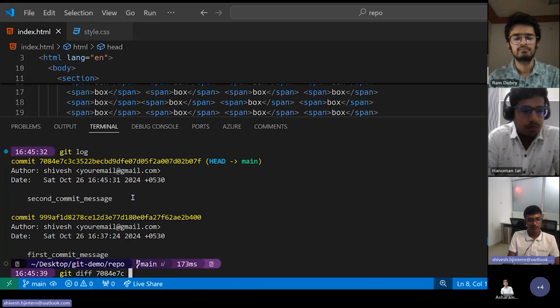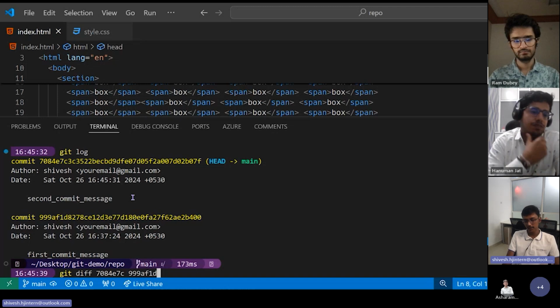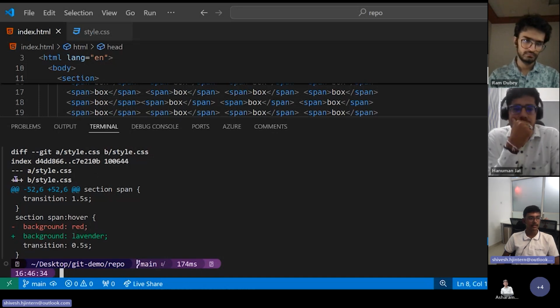Then I need to say against which commit I need to see the changes. So the first commit would be this one, 999AFD. Yes, this is 7 characters. Now when I hit enter, it shows me this output of git. Let's read it from here. This minus and plus don't signify insertions or deletions. It's just that Git allocates minus to this file, a/style.css, and it allocates plus to b/style.css.